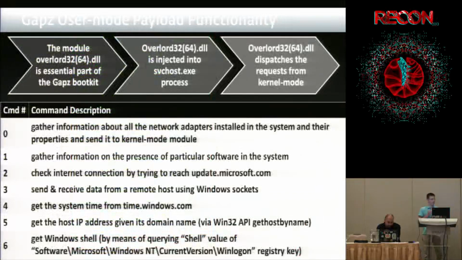So there is a plugin which goes with Gapz, which is dropped by the dropper. This is Overlord 32 or 64. This is an essential part of the malware. It is injected in, let's say, the host.exe process. And it's responsible for dispatching the following requests. First, it sends and receives data from a remote host using the Winsock implementation, as was discussed before. And it gathers information on the presence of particular software in the system. It is interested mainly in security-related software: antivirus products, HIPS systems, network monitoring tools, system monitoring tools.